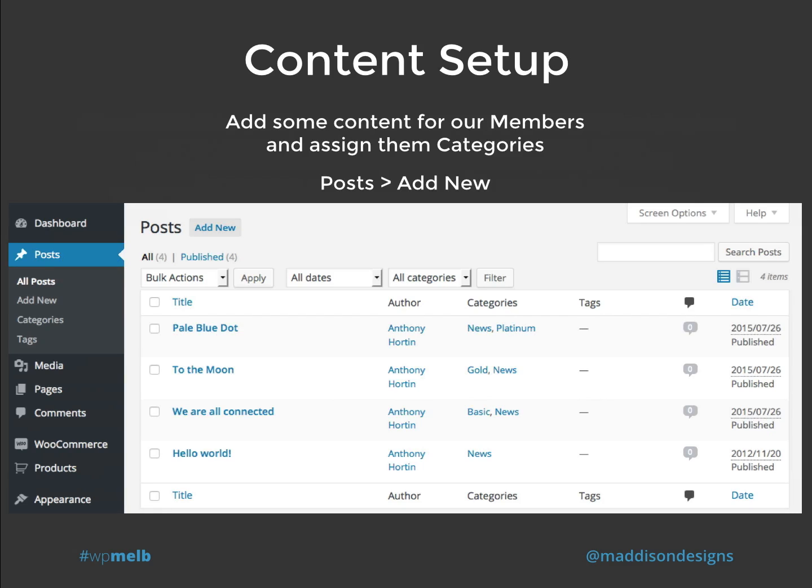So for this test site that I'm looking at here, I've basically created some blog posts that will be members only blog posts. So it's just basic member only content. I've assigned them basic, gold and platinum categories, just as a way of categorising them, and they'll be for our different membership plans.